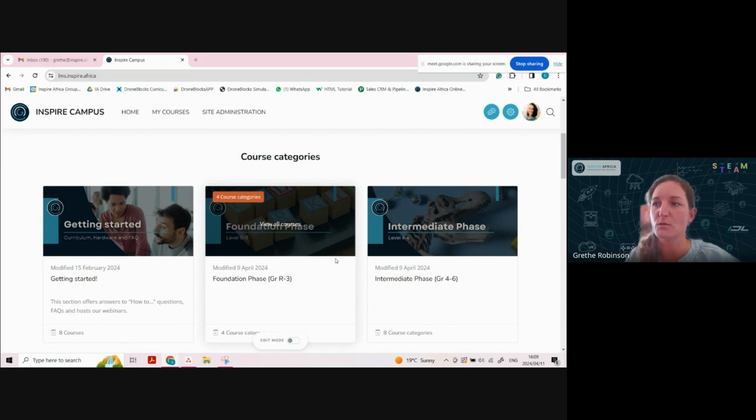As we know, in schools, we are divided into different phases. Within our phases, we are in different grades. Within different grades, we have different subjects. And within certain subjects, we've got different topics and strands. And it works exactly the same on our Inspire Campus.